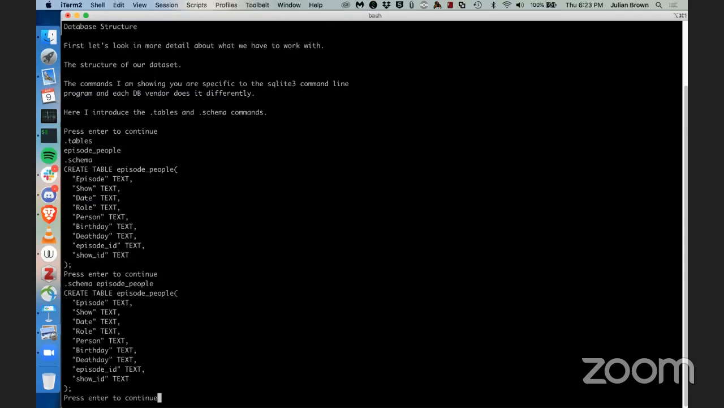So here, when I type schema, it would have actually given you all the create statements for all the tables in the database. But since I only have one, it only showed me the one. So I could actually say dot schema and just the name of the table itself, and it's going to show just that one table's creation statement.